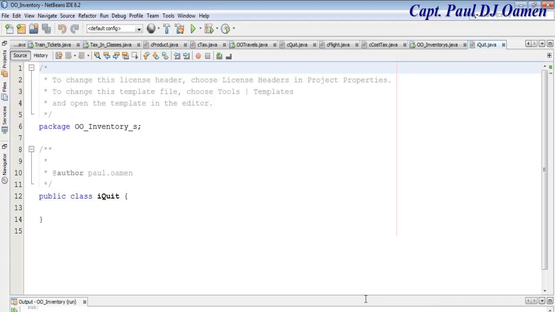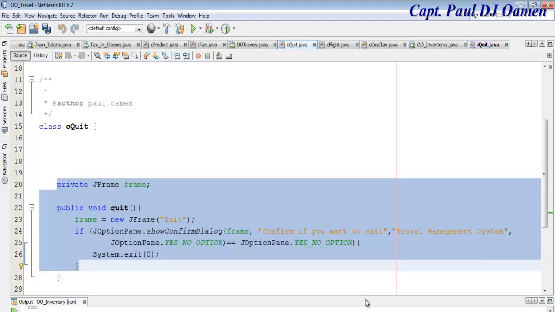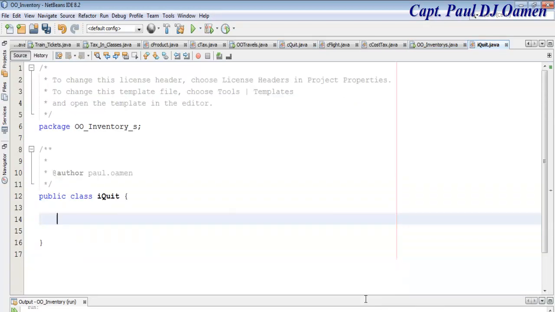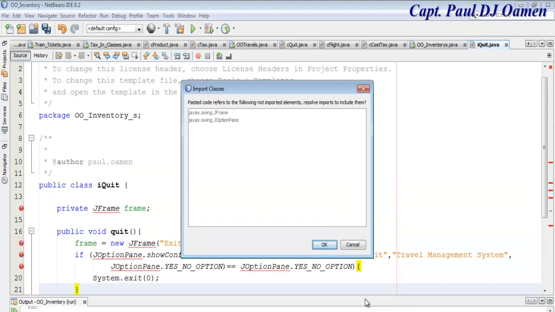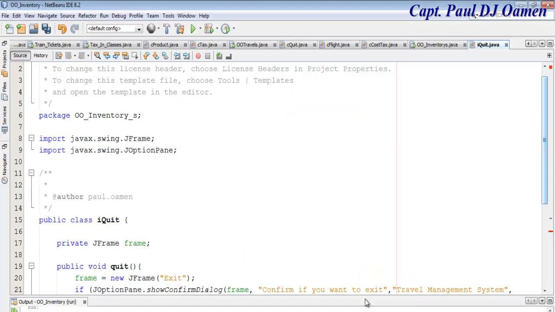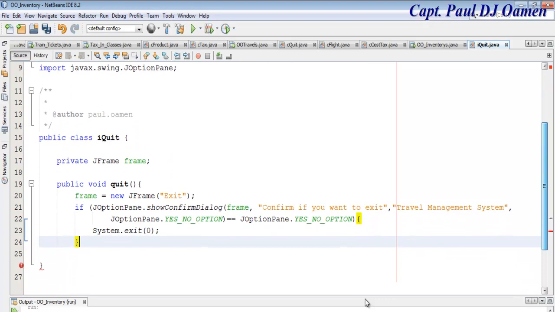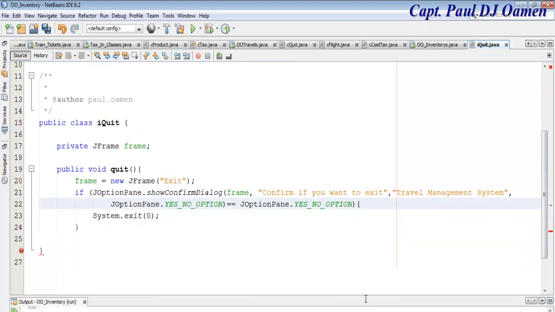Okay, right here where we have IQuit, you enter as follows. I can always go to my previous program and just copy it right there. That's the exit. So come in here, paste that in there, and just click on OK. Now in here, this message box would like to import the JString and JFrame, then the JString option as well. So click on OK, accept that. Now let me show you guys the lines of code. Those are the lines of code.